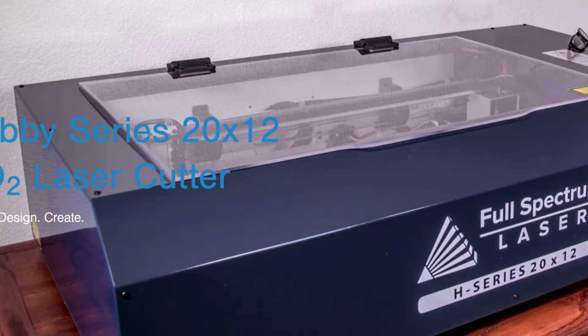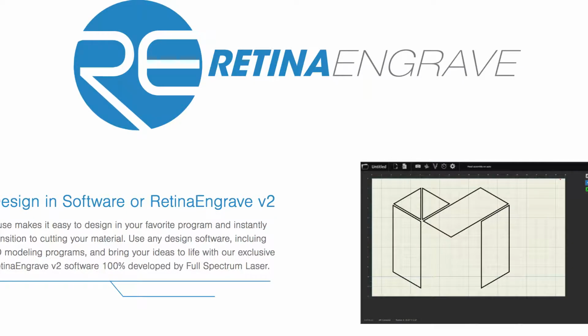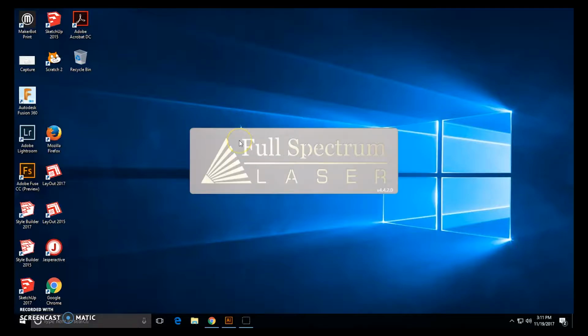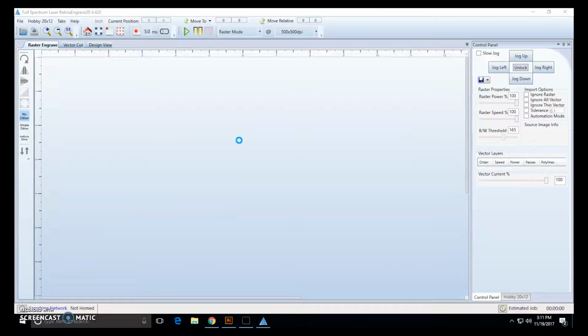Today we will learn how to operate the Full Spectrum Laser Cutter and Retina Engrave software. To start, you're going to want to look for the Retina Engrave application on your desktop. To find the application, it should look like a triangle with the words Retina Engrave 3D underneath it. Once you have opened it, it should take you to a screen that looks like this.